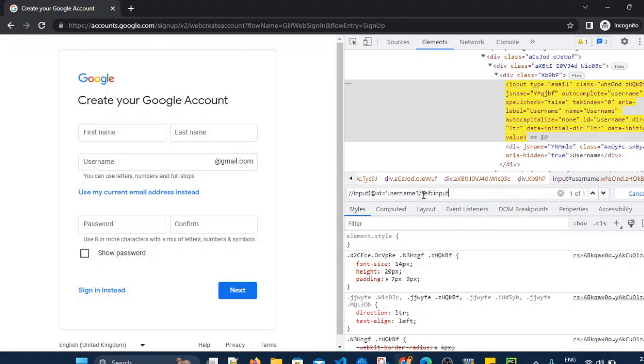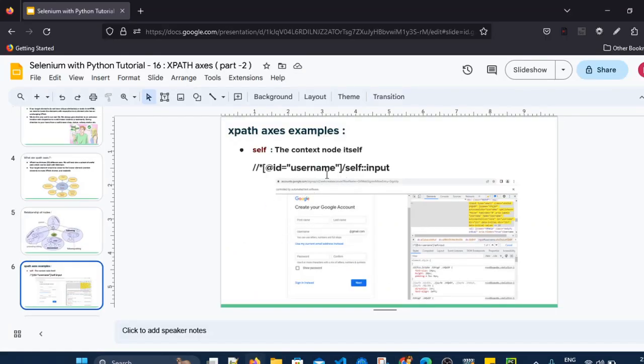It is optional. Even if you don't provide this self and input keyword here, I am just removing it, then also it will find that element, because the context node or the self keyword is used for the same node which we are using as a context node. So if I put this forward slash self 2 times colon and the tag name, it will find the same element. So this is about the self node. The self node is the context node itself, and this is the syntax.